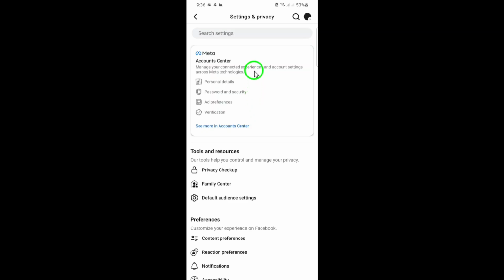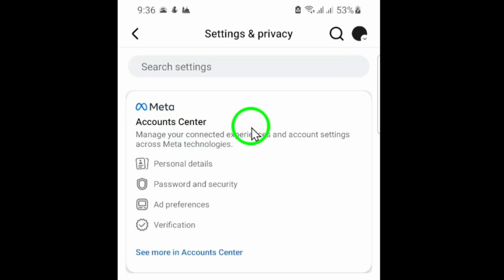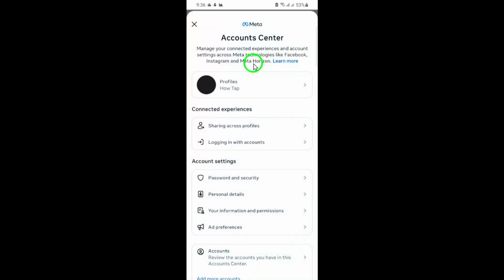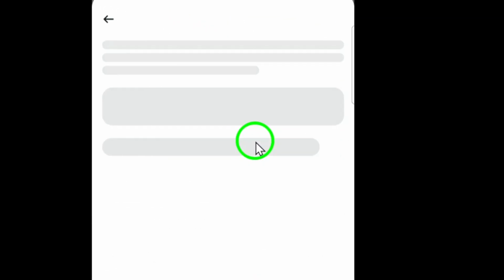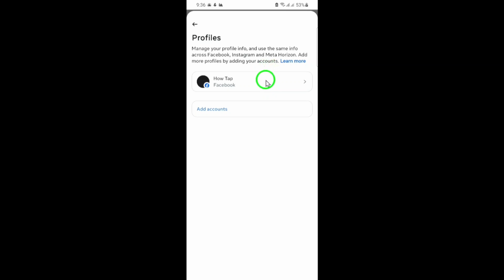Now, scroll down and tap on Account Center. This is where you can manage multiple accounts linked to your Facebook profile, including Instagram if you have it connected. Within the Account Center, select Profiles. Here, you'll see all the profiles you have linked to your Facebook account. Choose the Facebook account you want to update.